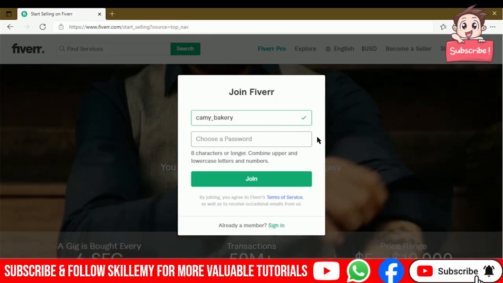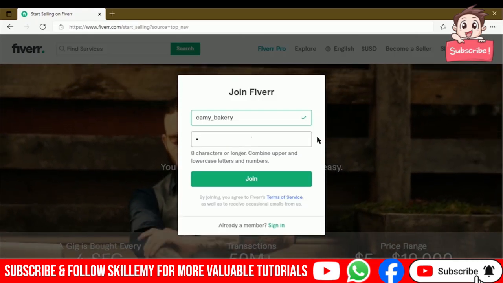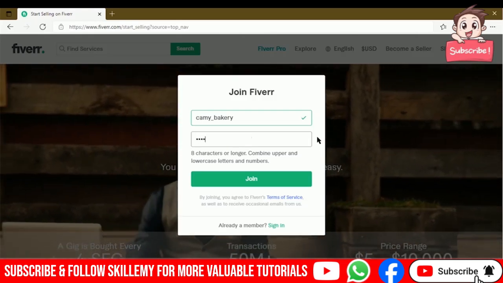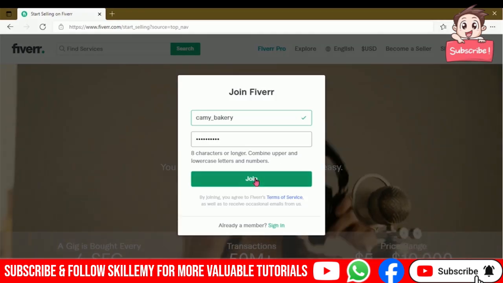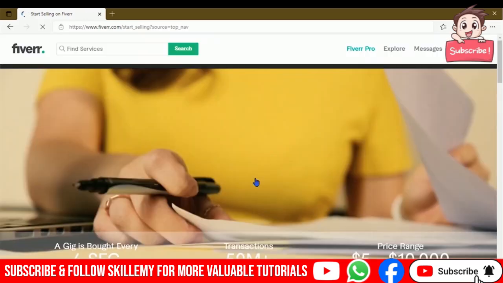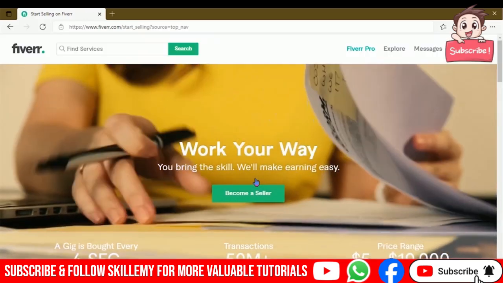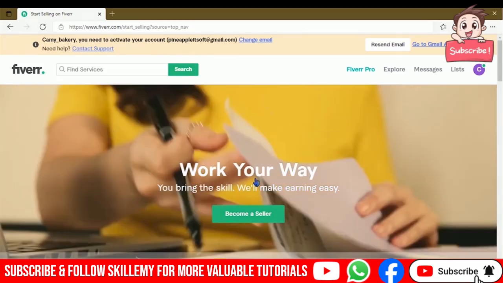So let me choose the password for my account. Okay, so once your username creation and password creation is done, you have to click on the Join option. And after clicking the Join option, it will redirect you to another page.